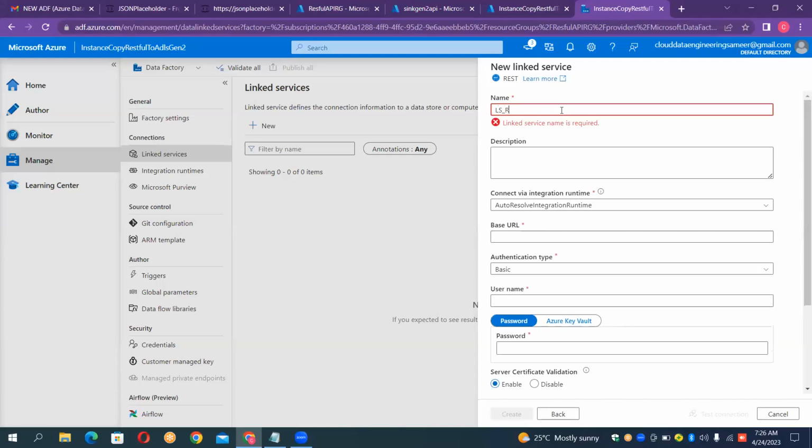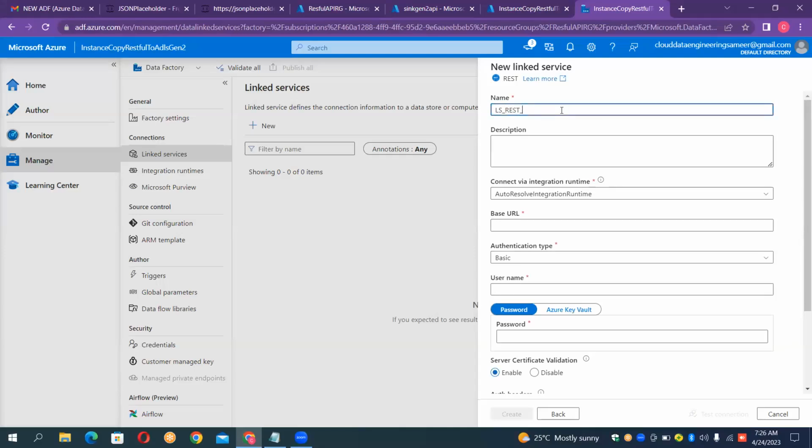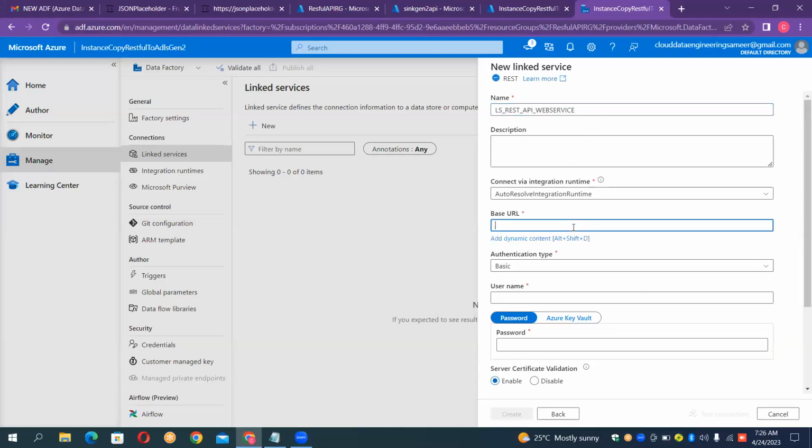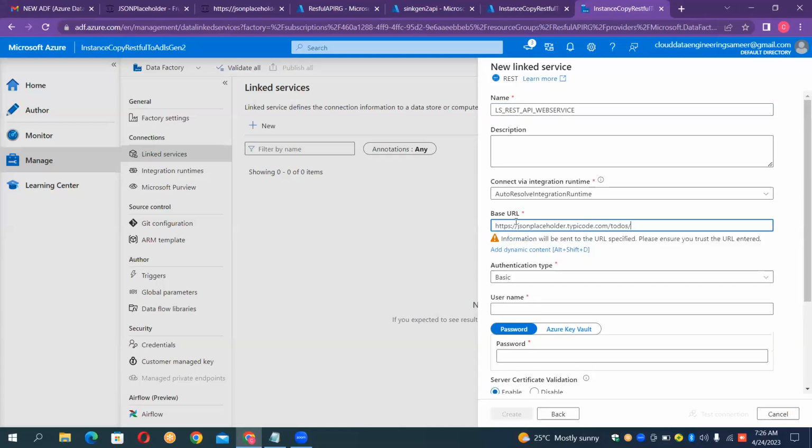ls_REST_API_web_service. That's it. So select here. Anyways, this is a base URL. So just this is the base URL. You can see here, JSONPlaceholder.